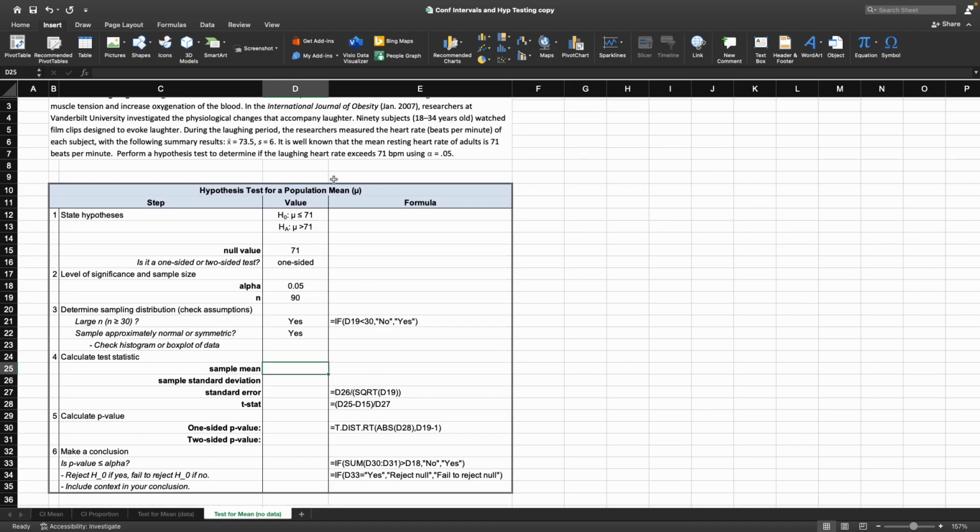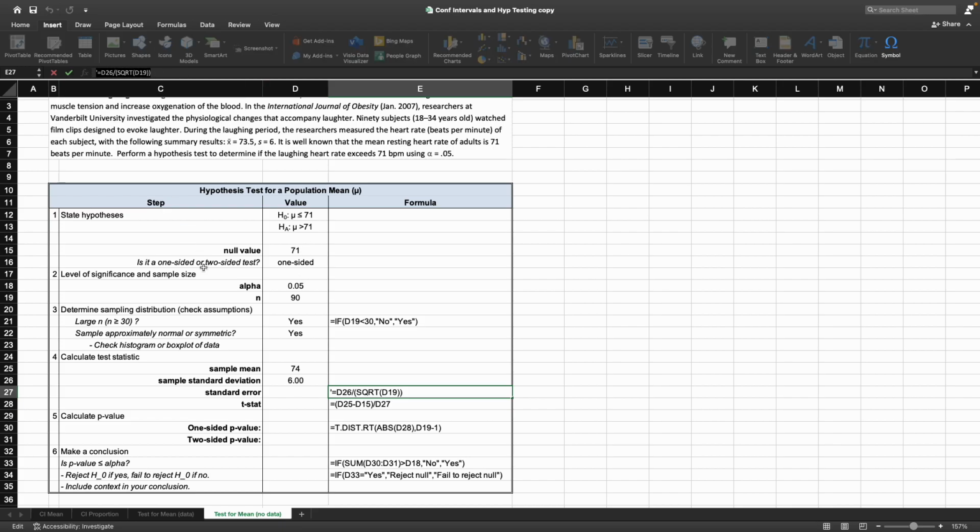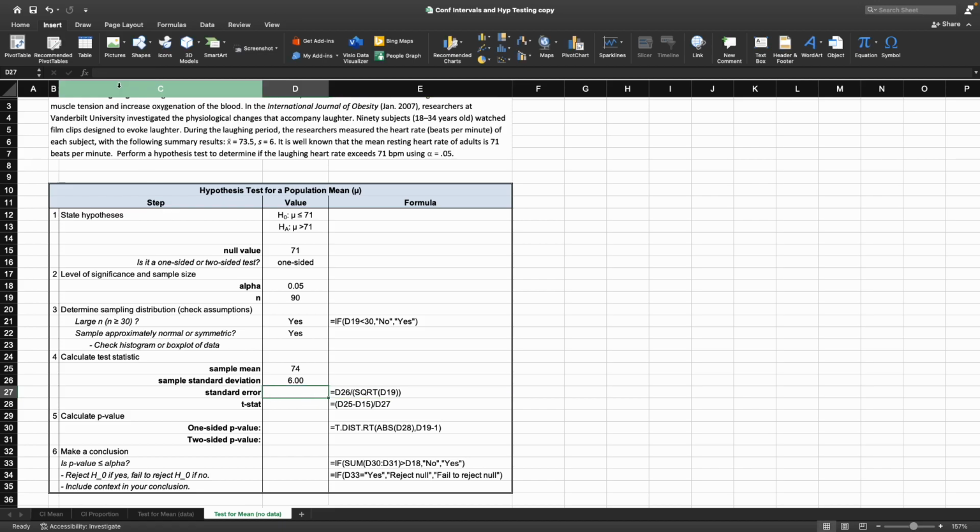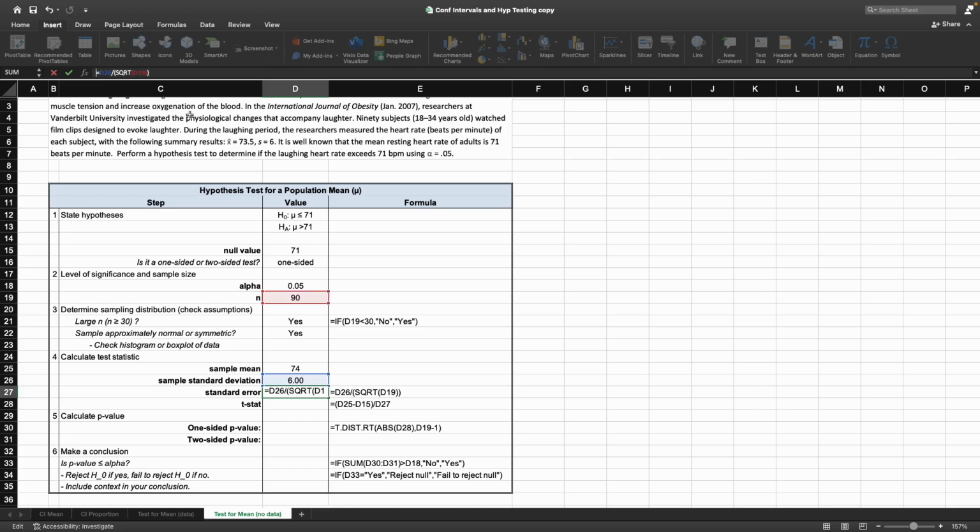So the sample mean was given to us. We saw x bar is 73.5, so 73.5. Sample standard deviation was given to us as s equals 6, and this is where we can just copy paste this formula in. So again, I'm going to come up to the formula bar, copy, hit escape, click in here, come back to my formula bar, paste, get rid of that little apostrophe at the beginning, click enter.